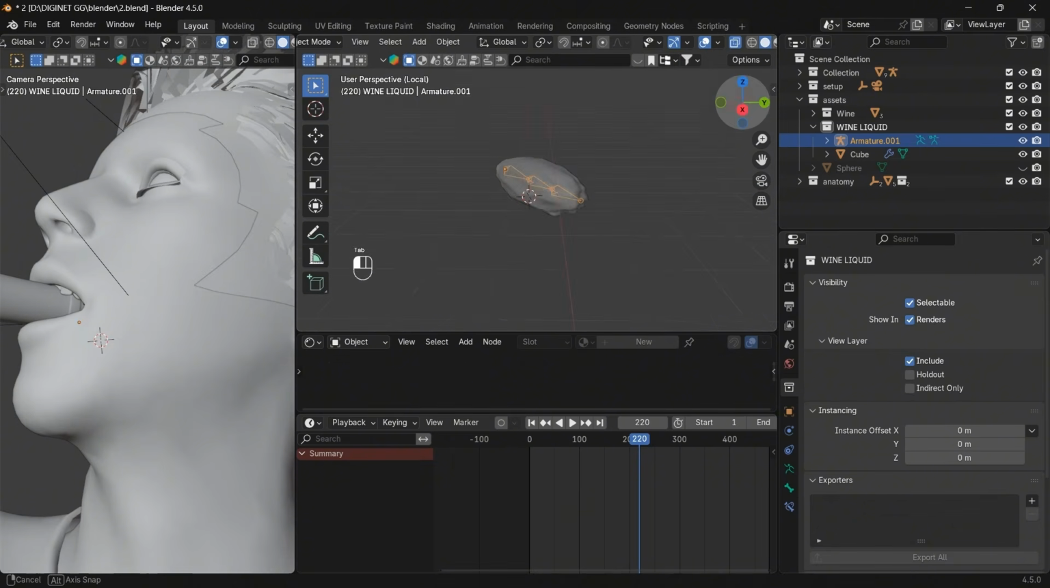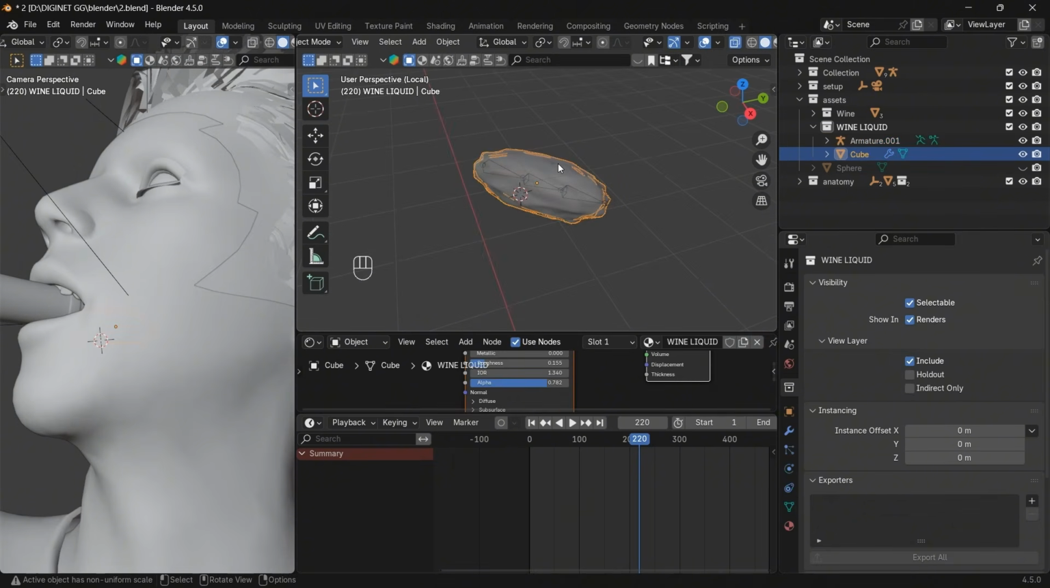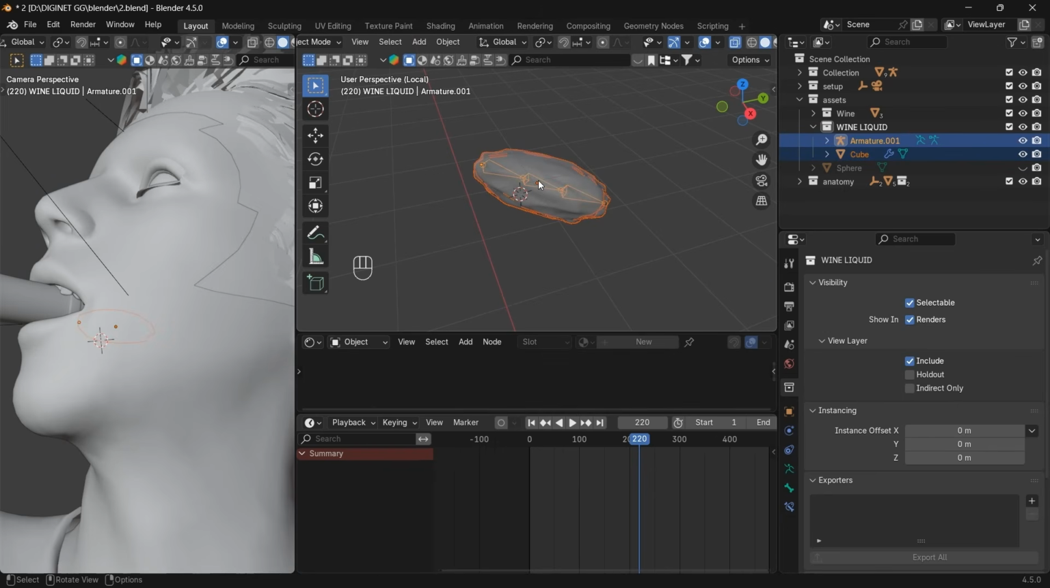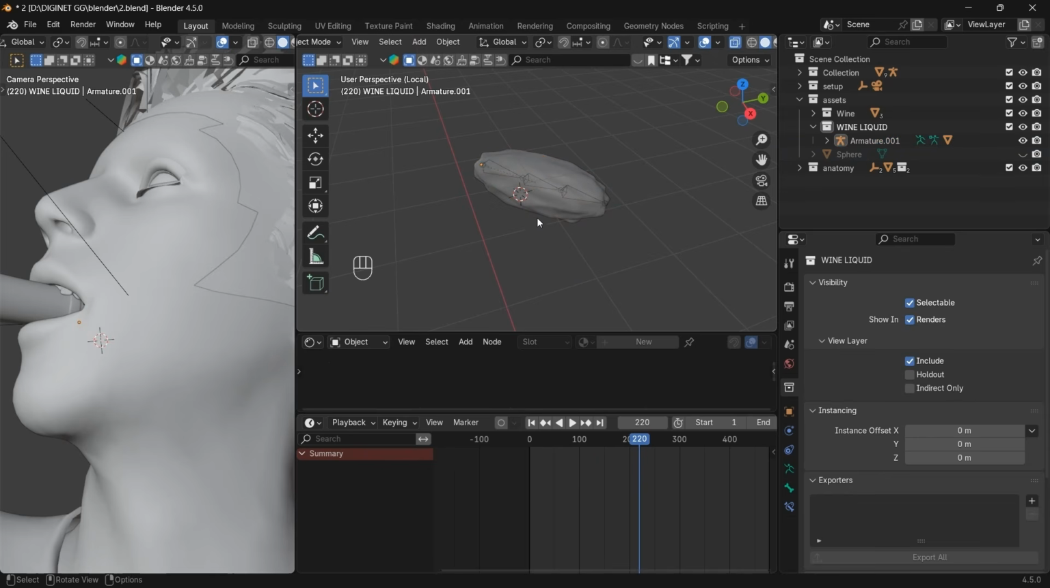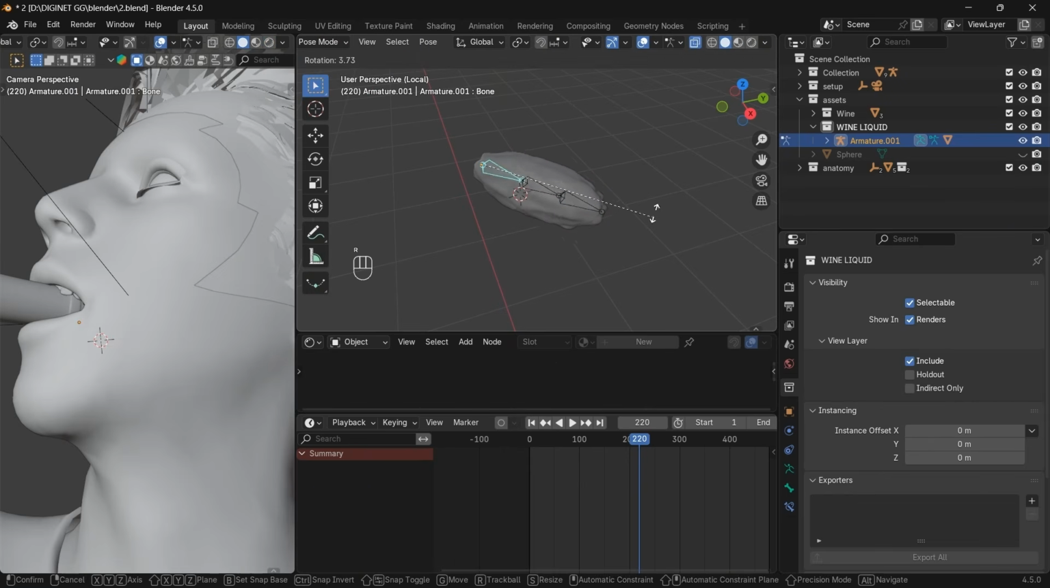Okay, now what I'm going to do, first select the mesh, and after that select this armature. First select the mesh, then the armature, and on the keyboard press Control P and use this option with automatic weights. Okay, now let's see if it's working fine. Select the armature or the bones, go to the pose mode, and yeah, you can see it is working perfectly fine.